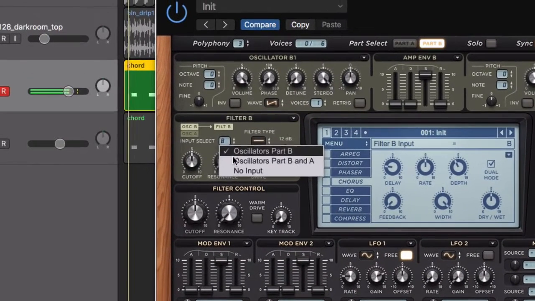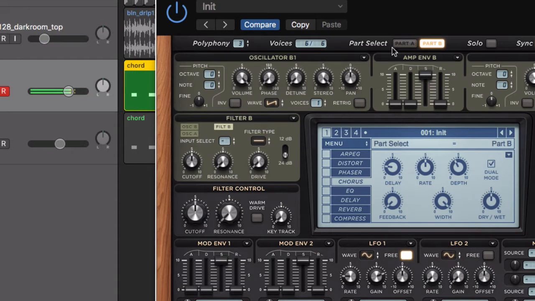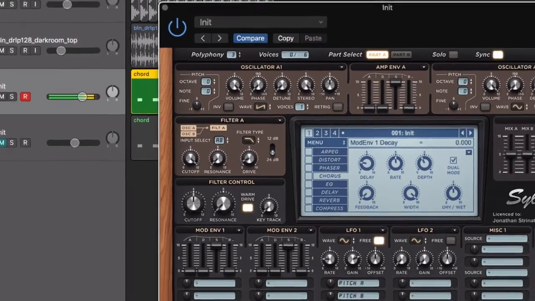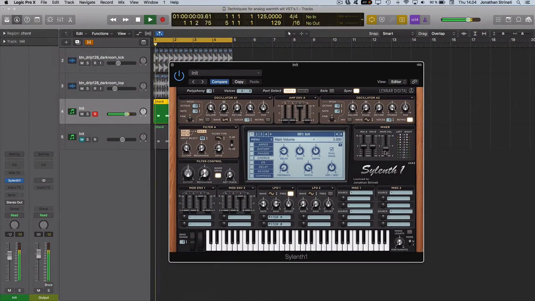I'm now going to route both sections to one filter. I'm going to apply a bit of filter drive here, which is going to warm the sound up further. I'm also going to apply a low pass filter here, bring the cutoff right up for now, and turn on warm drive in the main filter section, again contributing to a warmer, richer, more analog tone. Turn the volume down slightly.